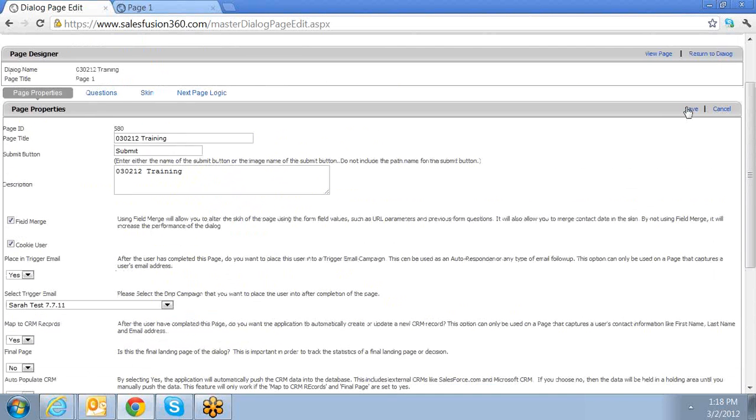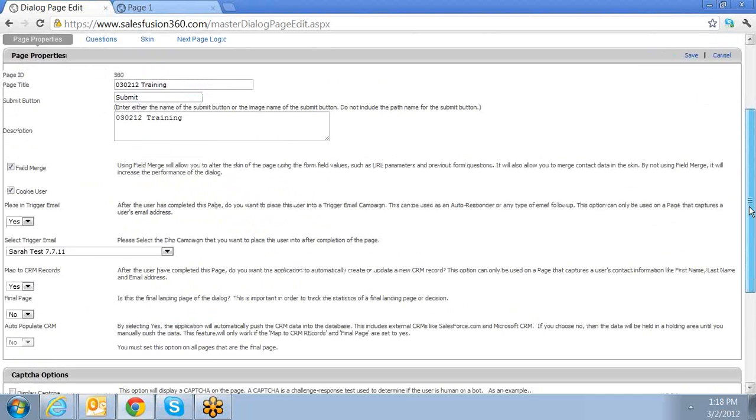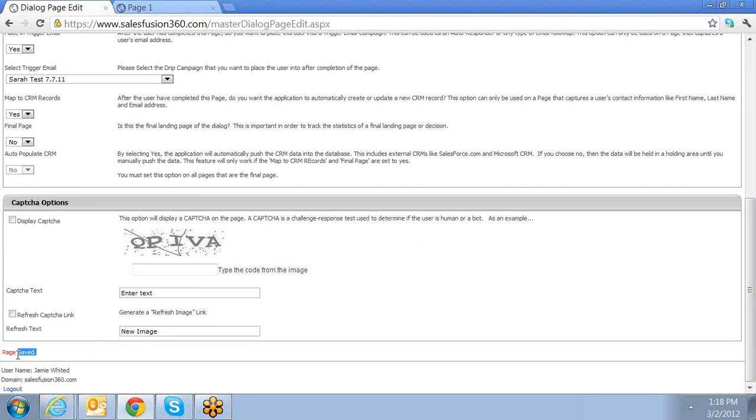Once you're done with this page, you want to scroll up and you want to hit save. It's going to take just a second, but you'll see that it's saved right here in red.